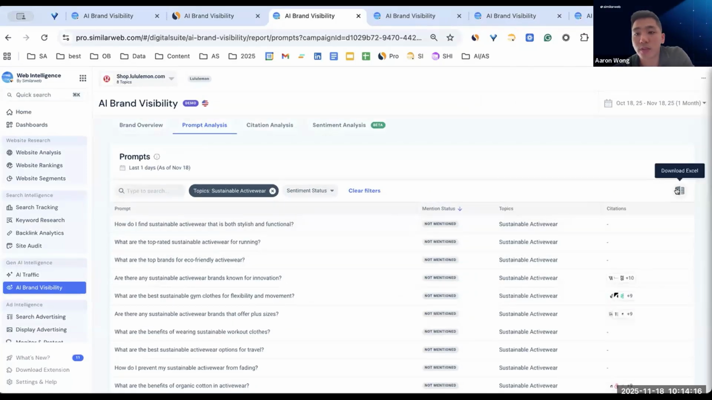So we can export these prompts as well. If you want a list of the prompts we're tracking for different topics, we have an Excel button here, and you'll see this throughout the platform as well in the different modules.